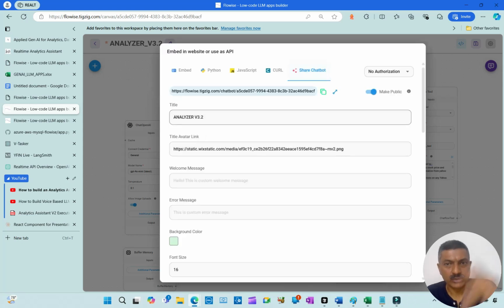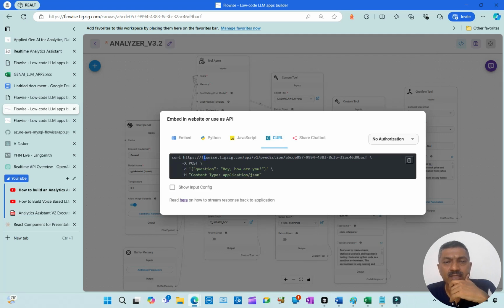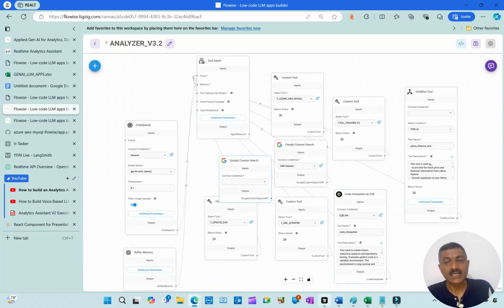You get it in share chatbot. Again, all the details of how to do this I had shared in the 5-part guide, but I will show you very quickly. You get this link, you make it public, and that's the link for the UI. But if you want to access it via the backend, then this is the prediction endpoint that you need to use. So you take this API endpoint and you set up the tool agent.